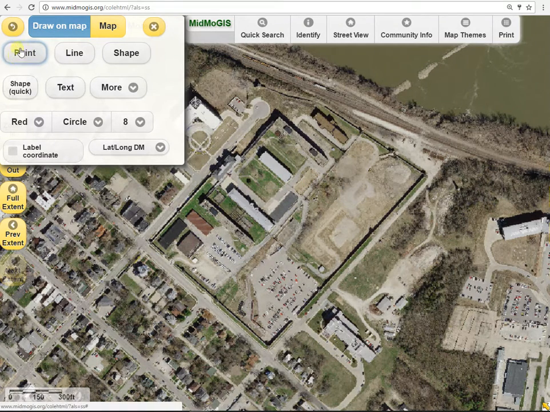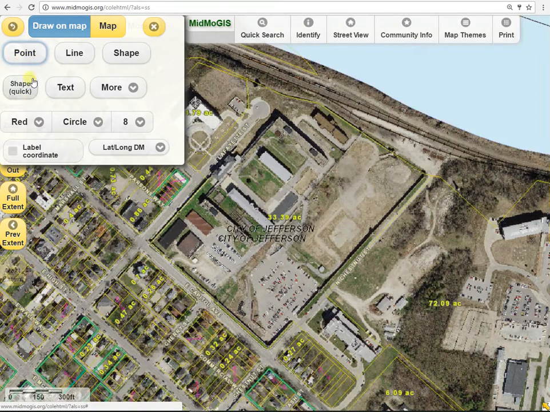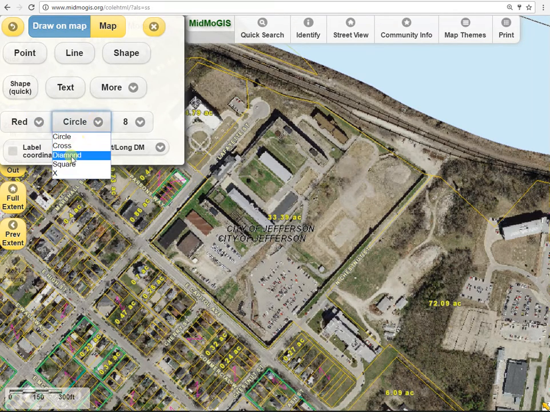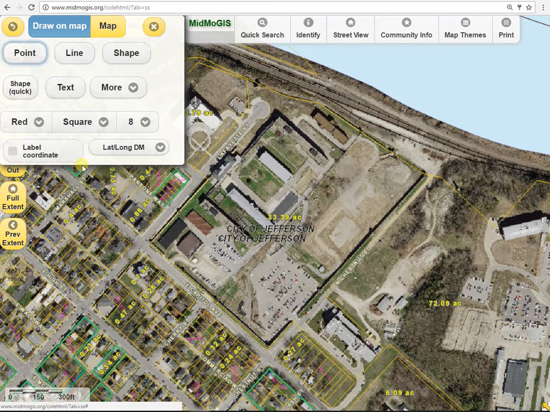So the point tool is highlighted. You can tell because there's a blue shadow. I can choose a color. I'll just keep it red for now. There are options for the shape of the point that I'm going to create. I'm going to do a square, and then I can change the size of the point that I'm going to draw. I can also choose to label the coordinate of the point that I click.